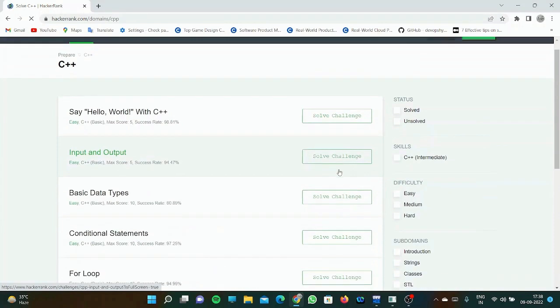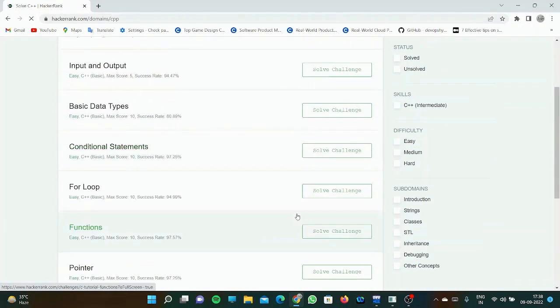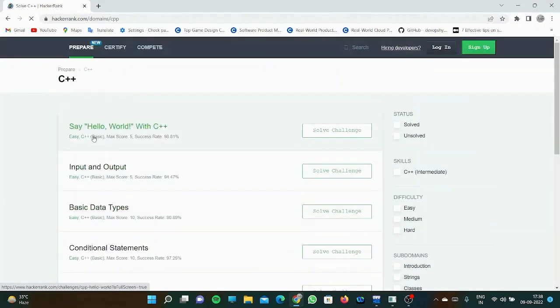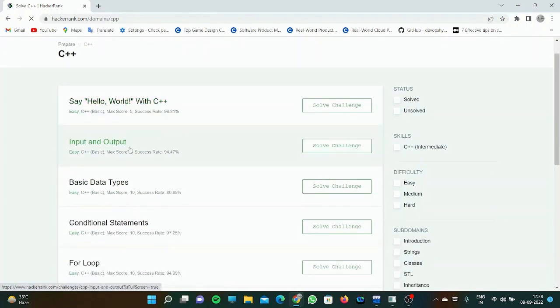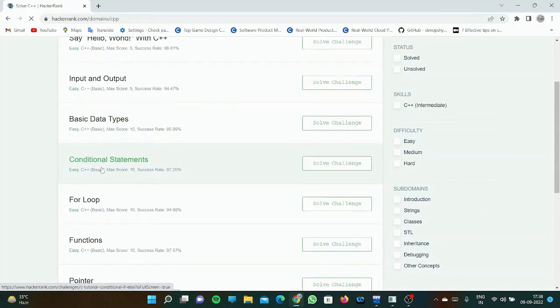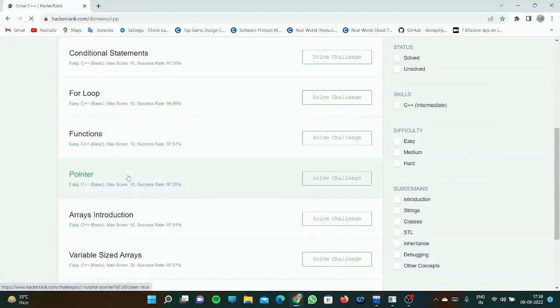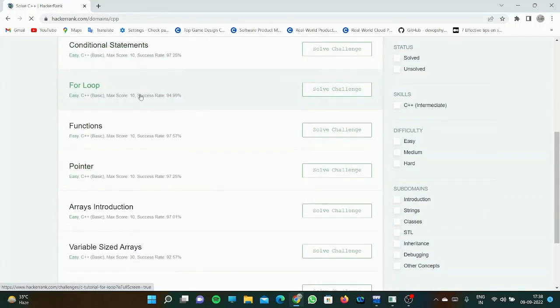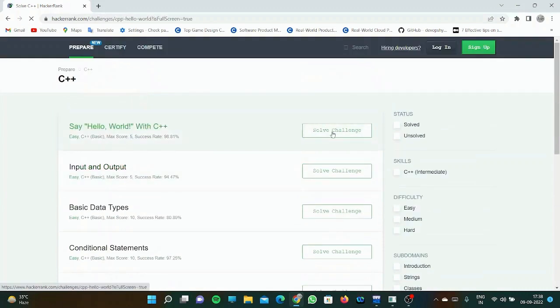So here you can see that there are so many questions, these challenges, all of these challenges you can solve, like basics of C++, how to take input output, basic data types, conditional statements, if else, loops you have understood. So all of these questions you can practice. Let's see this challenge. First challenge.